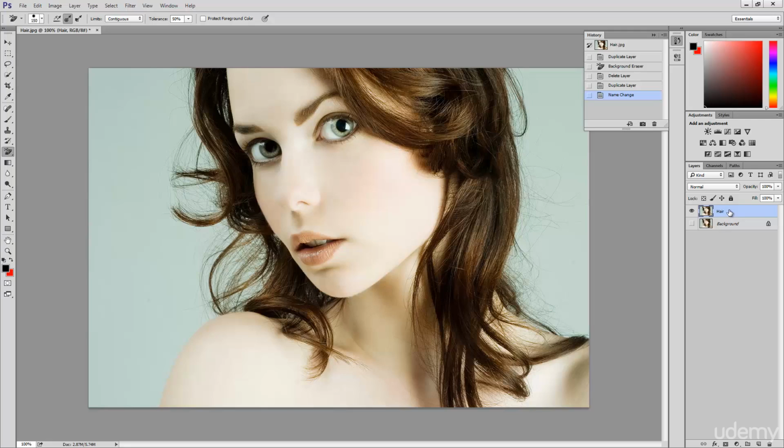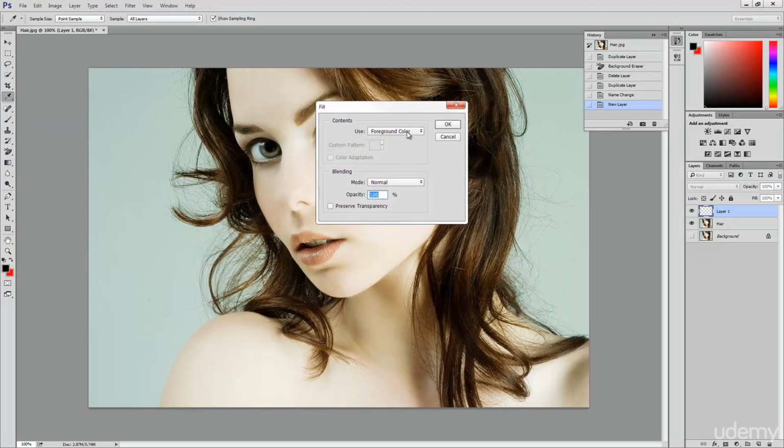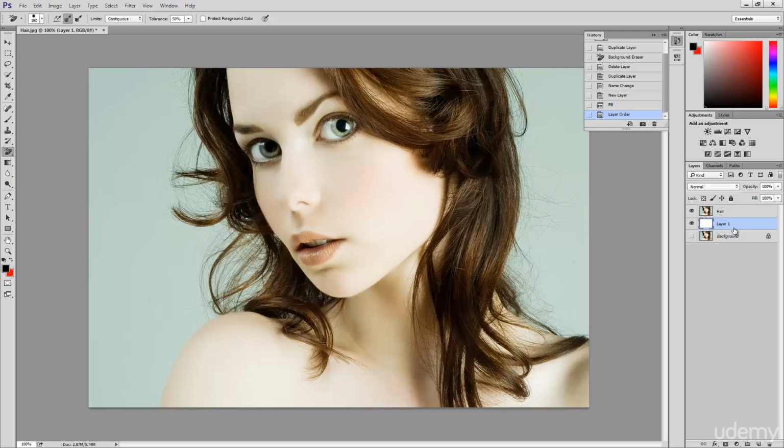When I erase the background of this layer, I'd like to show white behind it. So I'll create a new layer by clicking the new layer icon. Then, to fill it with white, I'm going to go up to Edit, Fill with White. Then I'll drag this white layer below the hair layer. Now, I'll select my hair layer and see what it looks like when I erase.